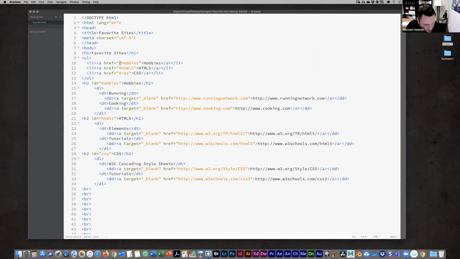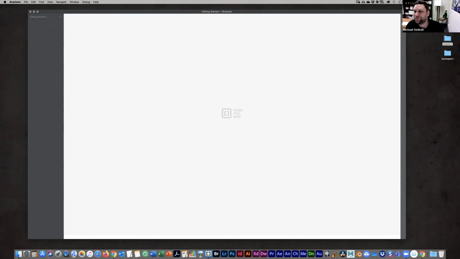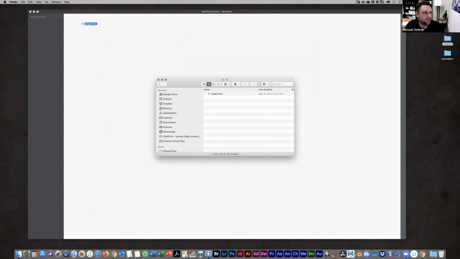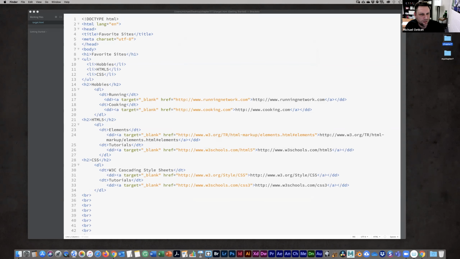Okay, 7.3, let's take a look here. For this one, I'm not going to code it. I'm just going to show you guys. There's not much to it. We talked about having links that open up separate browser tabs or browser windows. So to do that, when we have our anchor elements here, we have a link here for runningnetwork.com.